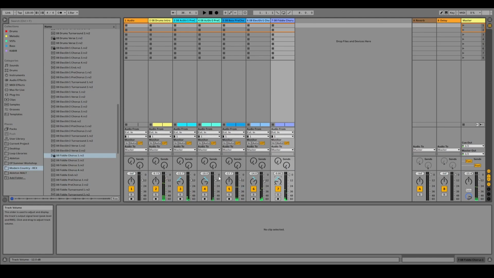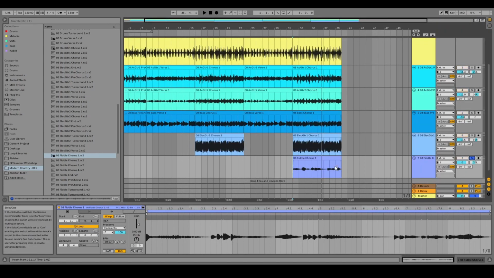So the thing that's interesting about this is this fiddle, it's not really giving us a melody, but it's suggesting a melody.